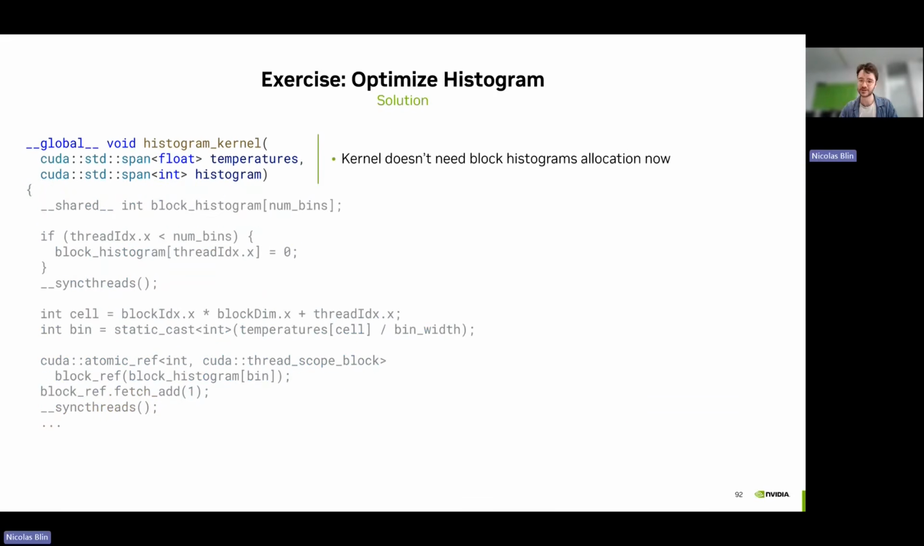Okay, time's up. So now let's take a look at the solution. First we need to change the function signature. We no longer need the block span histogram because now we don't use global memory anymore for it. We directly use shared memory.